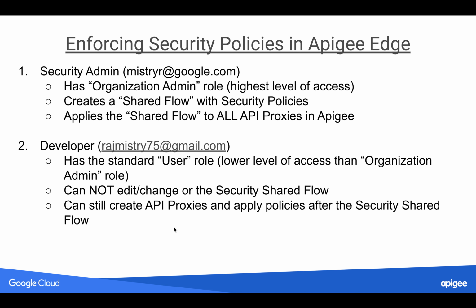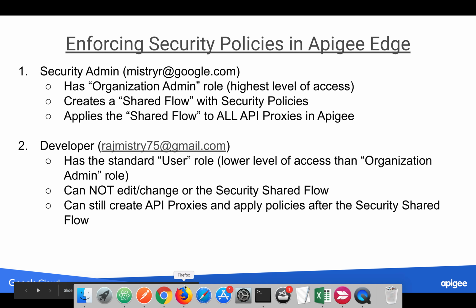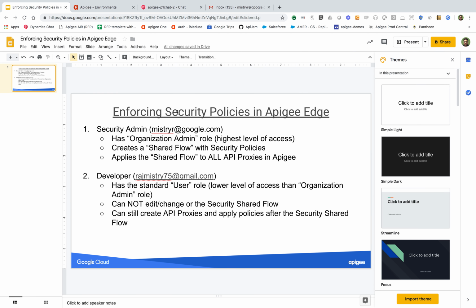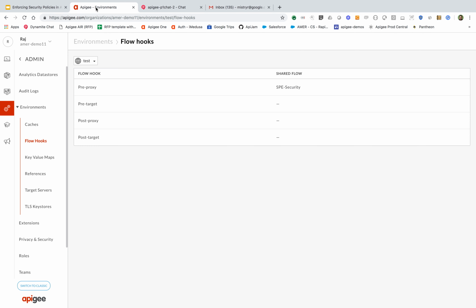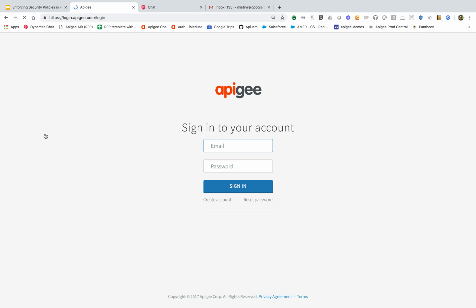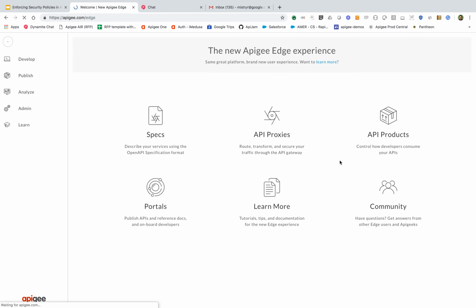So let me go ahead and show you this by way of a short demo. So I'm going to go here. Let me go ahead and first log out of Apigee Edge and start over. So I'm going to log in as the security admin, which was mysteryr@google.com. Let me go ahead and put in my password here. So now I'm logged into Apigee Edge as that security admin with the higher level of access.